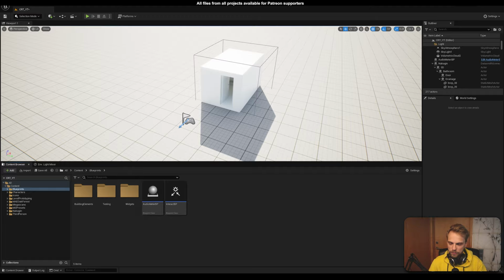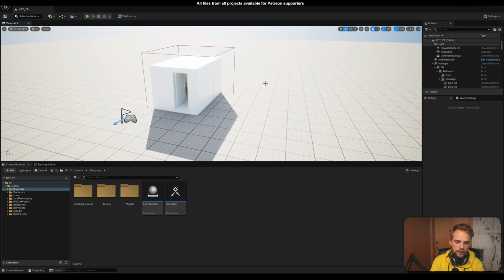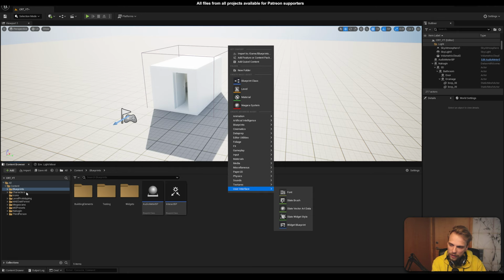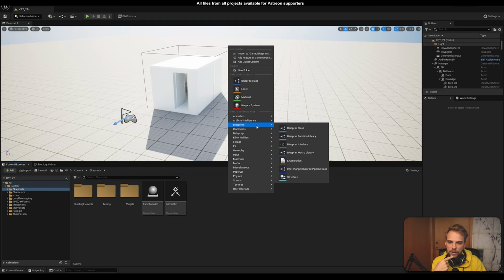In our testing area right here, I need to create a way of how the CSV tables will be read. And that is called a structure. So I'm going to right click anywhere in my blueprints folder, and I'll need to create a new structure for the data table reading, which is right here under blueprints, structure.